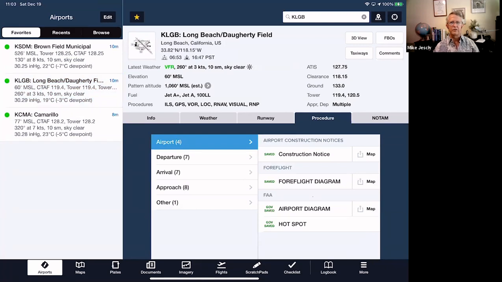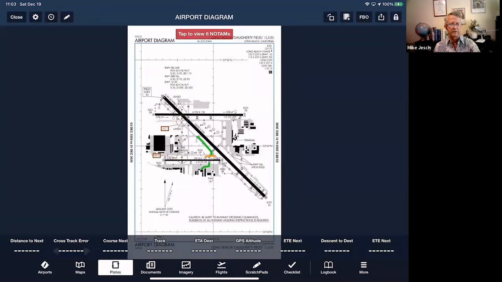Take a couple of minutes to do this, especially if it's an airport that you're not familiar with. Maybe you haven't been there in a long time, or critically, maybe they're working on the airport. There's a construction project going on. So let's talk about that a little bit. In the upper right corner, you see these 4 boxes: 3D view, FBOs, taxiways, and comments. I'm going to tap on taxiways. And this is where you go to get yourself familiar with the airport.